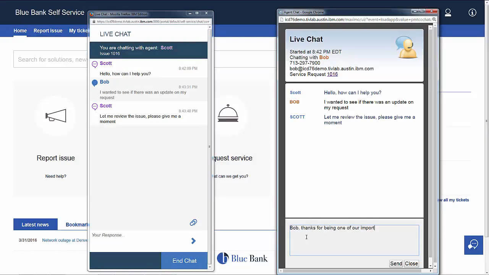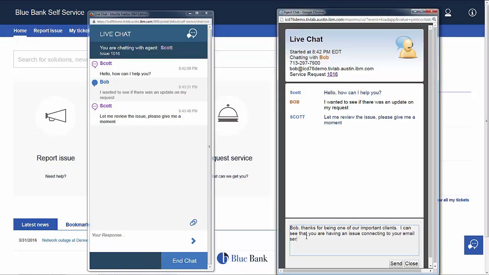Scott notices that Bob is a VIP user, thanks him, then indicates that the request is under investigation and being routed to the appropriate team. He lets Bob know that he should get a response from the resolution team shortly.